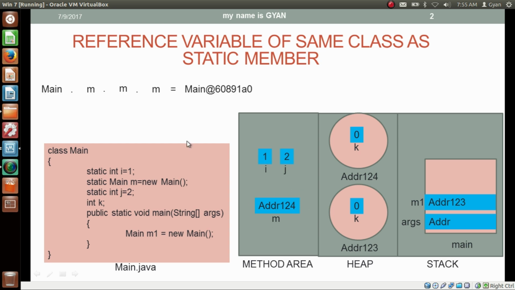The similar thing happens when we call main.m.m.m. By using the class name, we are accessing the static variable m. This static variable m itself is a reference variable. So by using this reference variable, we again call the static variable m, which is the same variable. Again by using this reference variable, we call this static variable m, which is the same reference variable. That's how by writing main.m.m.m, actually we are trying to print the hash code of an object whose address is stored into the reference variable m.